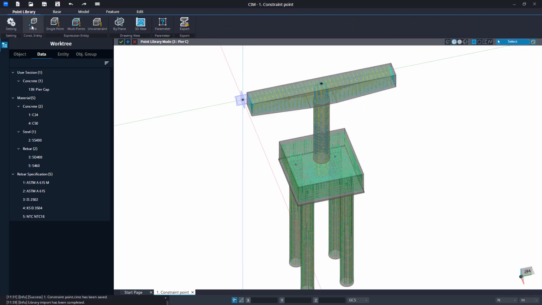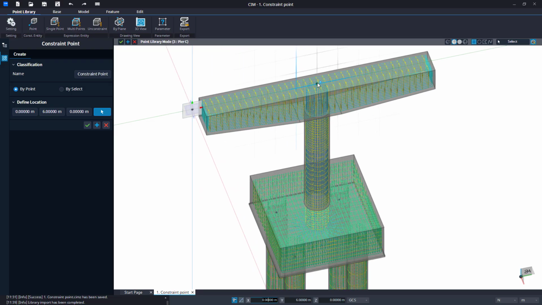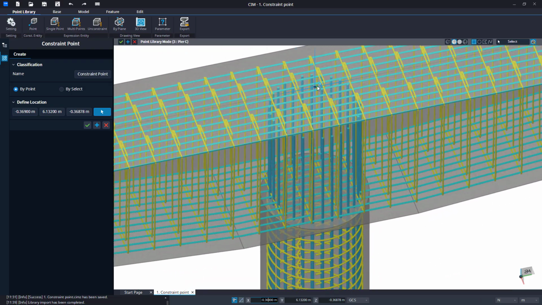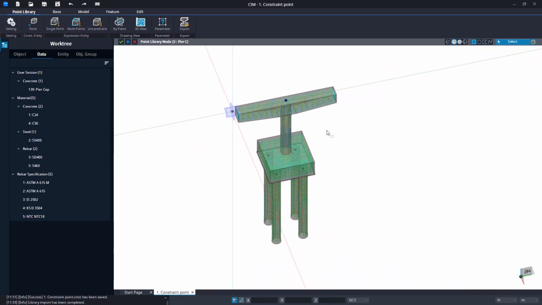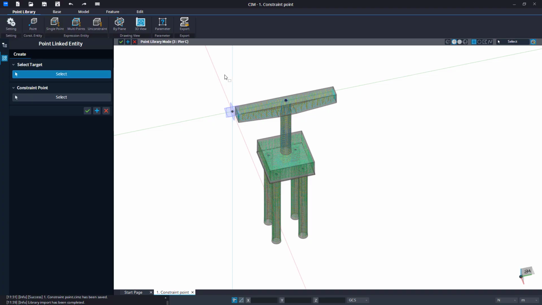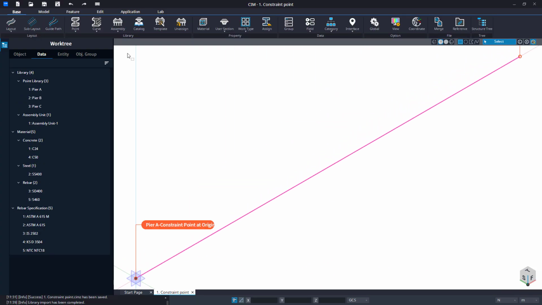For this, let's go to point and choose this point as the constraint point. Now let us assign the entire pier to this constraint point. So let's go to single point, select the entire pier, and assign it to this constraint point. And now let us go to the assembly unit.